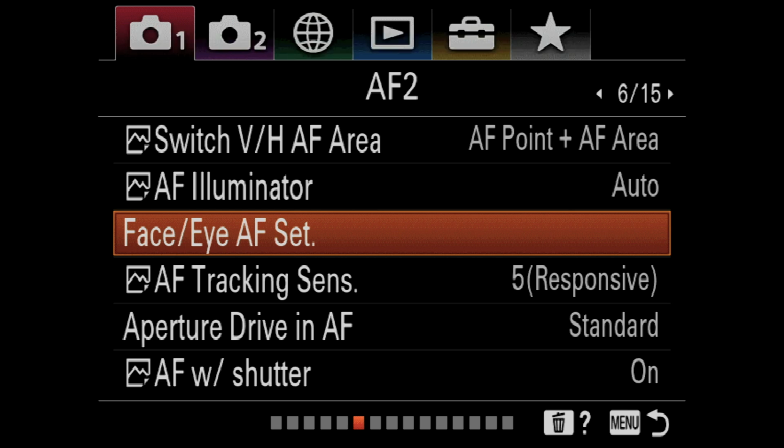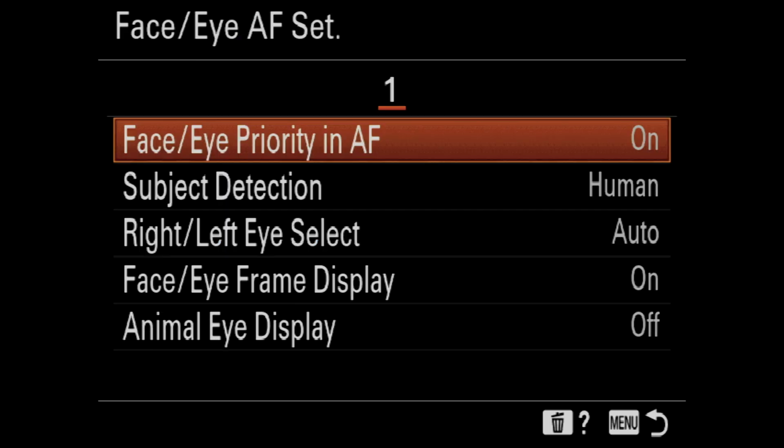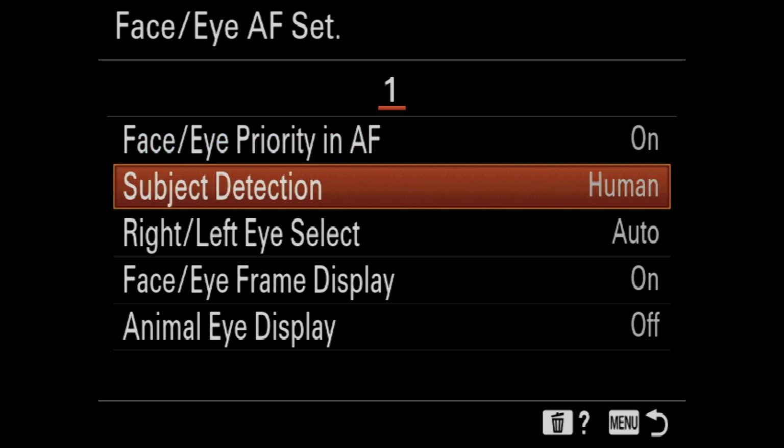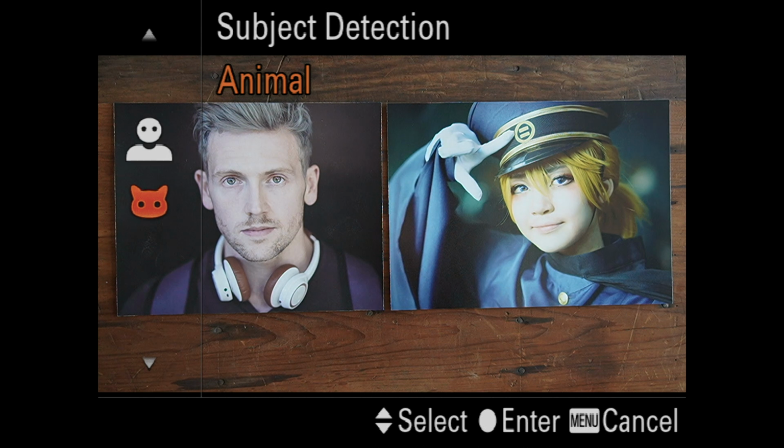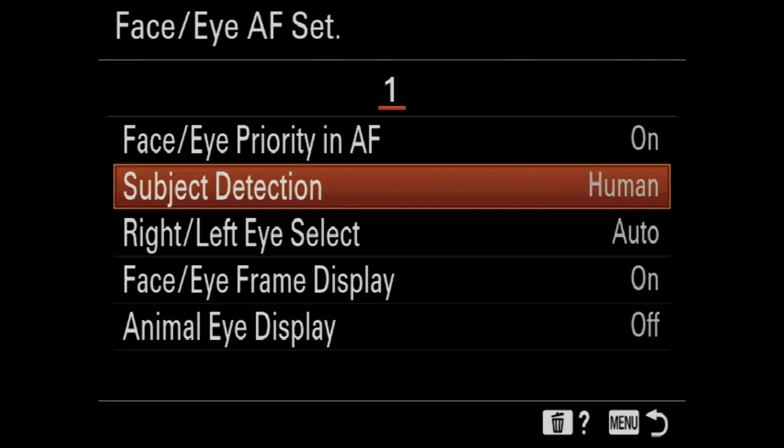You can see in the AF2 tab on this particular camera, I have face-eye AF settings. Now this should be on by default. We also have subject detection. Now I've got it set to human because I'm going to be photographing and demonstrating on humans, but we do have the option of changing that over to animals. I'll leave it set in the humans.